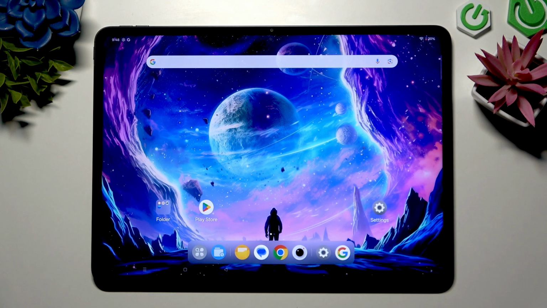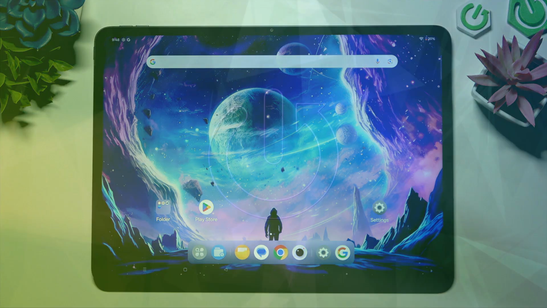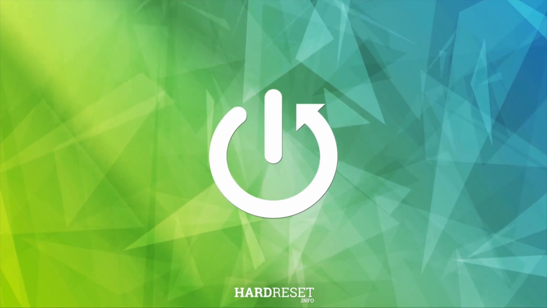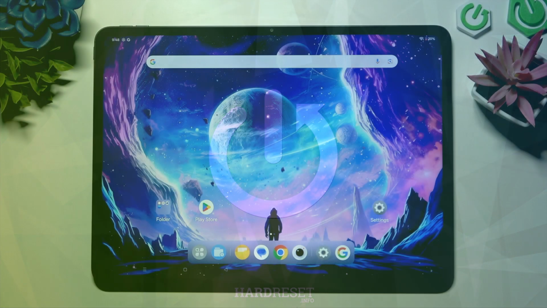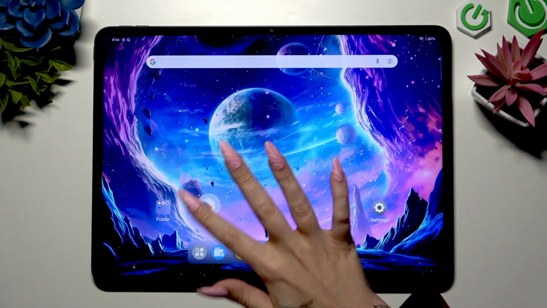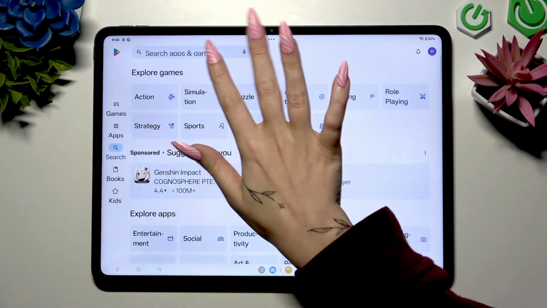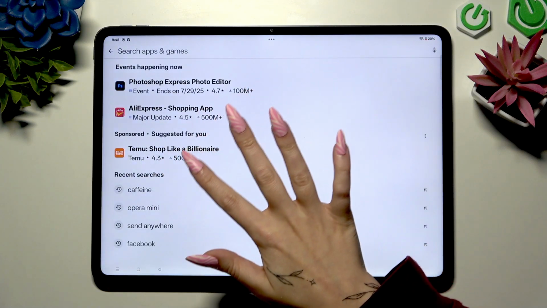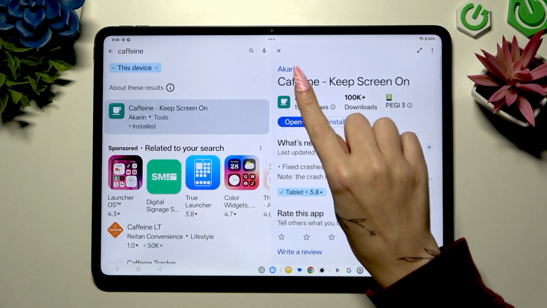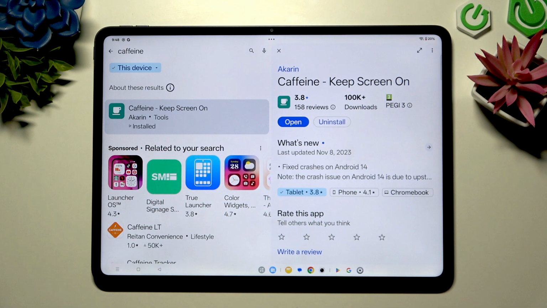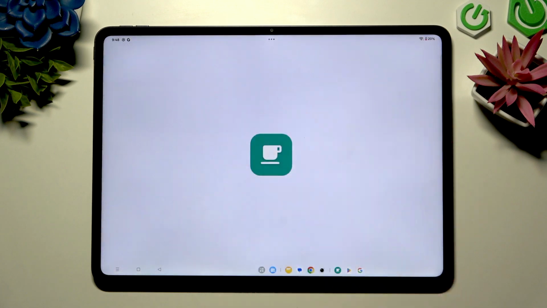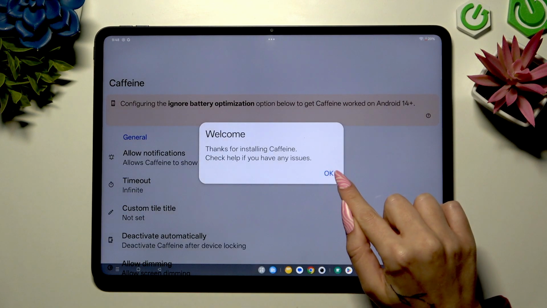In front of me is OnePlus Pad 3, and today I would like to show you how you can change sleep time to never. Begin by opening Play Store and downloading a free app called Caffeine Keep Screen On. It has to be from this developer. When your app is ready, launch it and hit OK in the Welcome pop-up.